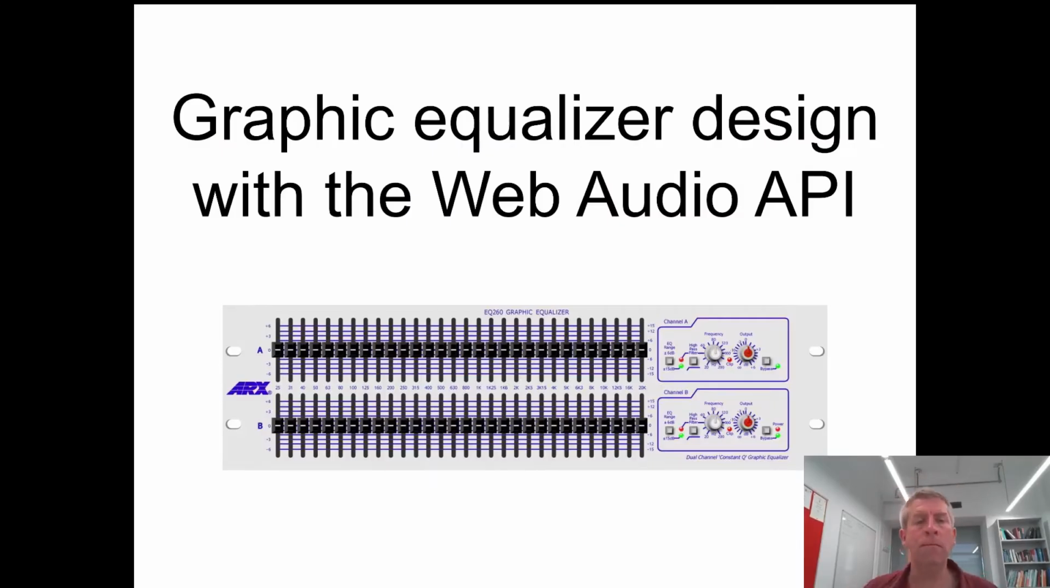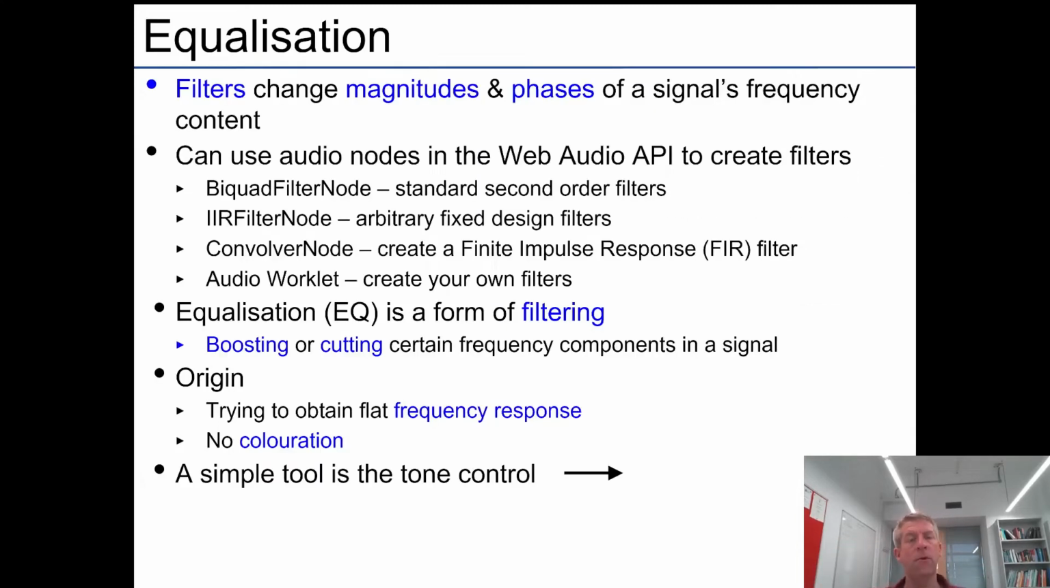Hi everyone, and welcome to another short video about working with the Web Audio API, where today we will be talking about the design of graphic equalizers using the Web Audio API. So first, a little bit of background about equalization, starting with a reintroduction of the concept of filters.